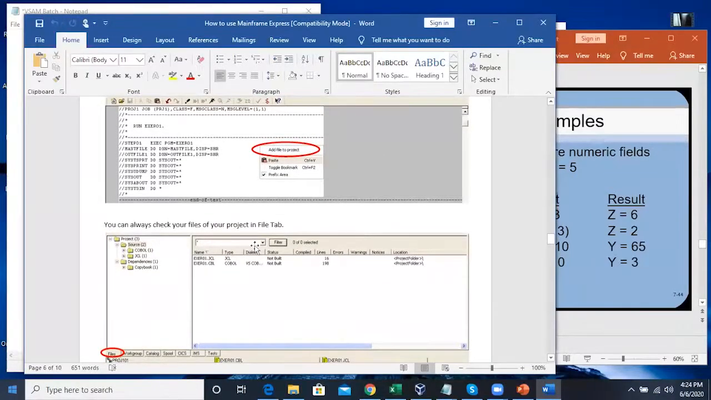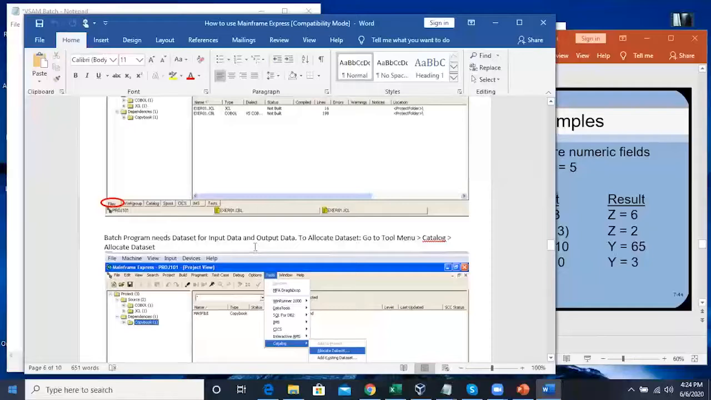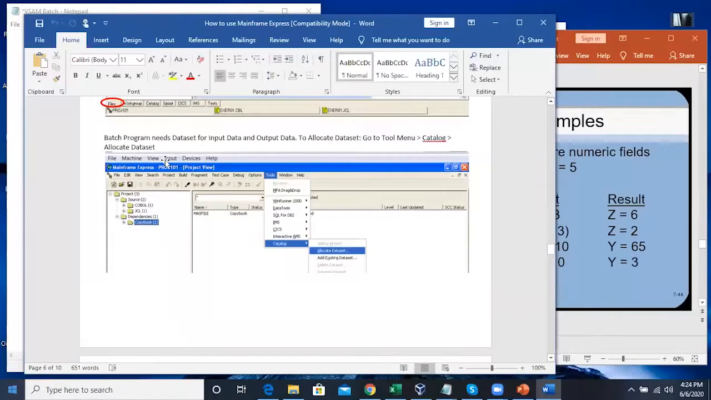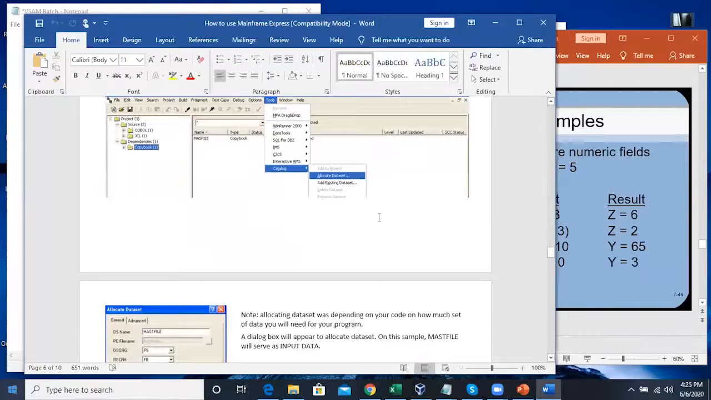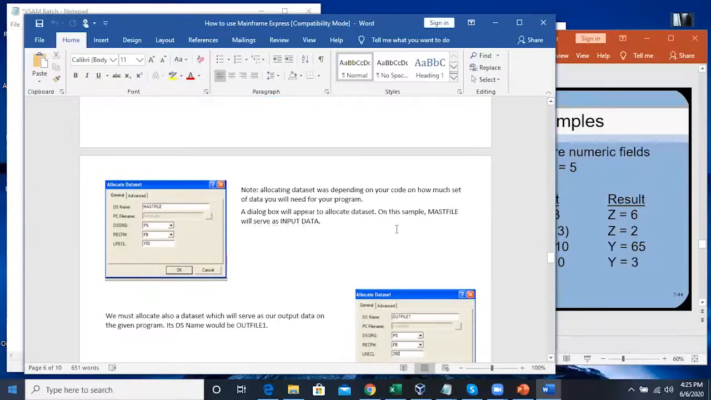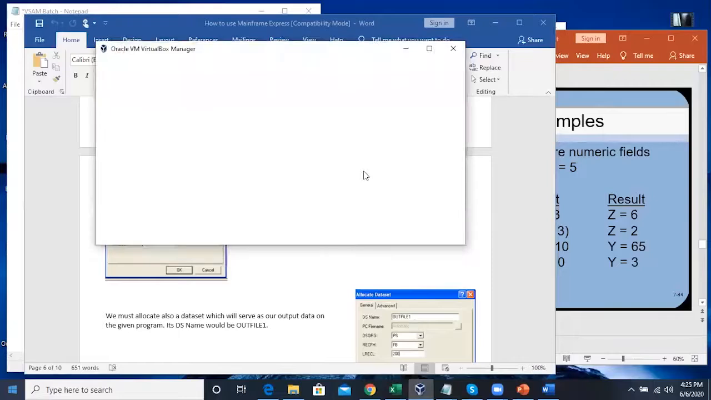Always check your files through your project files. Okay, I will go from here. Batch program needs dataset for input data and output data. To allocate dataset, go to tool menu, catalog, and then allocate dataset. So that's what we'll be doing today. Okay, so follow lang natin tong documentation. So as I said, I will go to my VirtualBox para makita nyo na rin yung ako na pag-create.